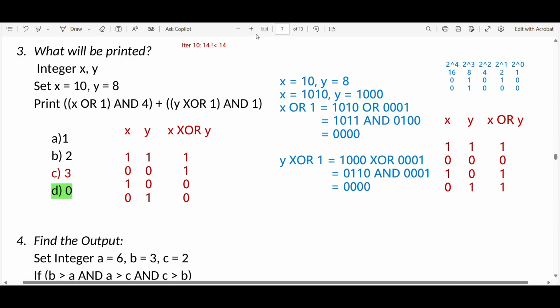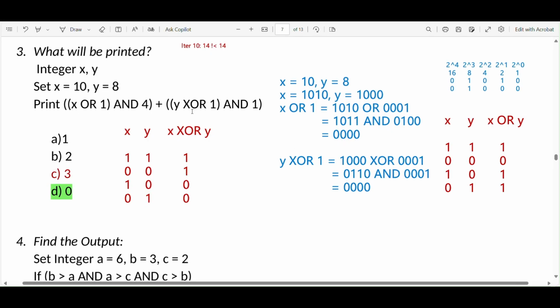So question number 3 is asking for the output. Here we have integers x and y, and the value of x is 10 and the value of y is 8. So we need to print it. You need to print the value of this. So what will it be? Okay, so let's see now. See, x is 10 and y is 8.